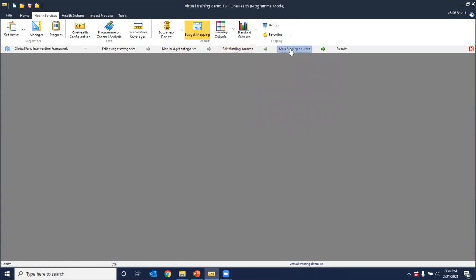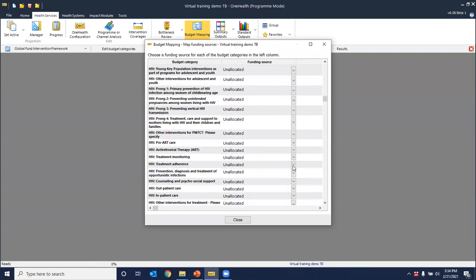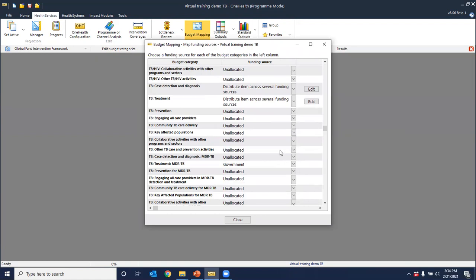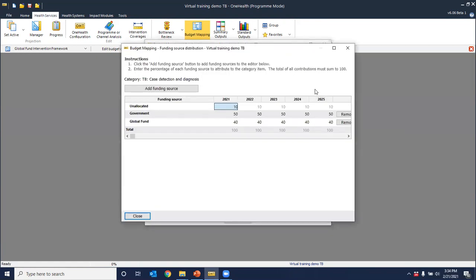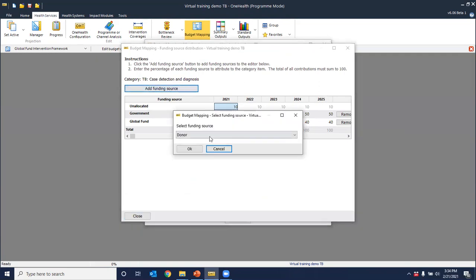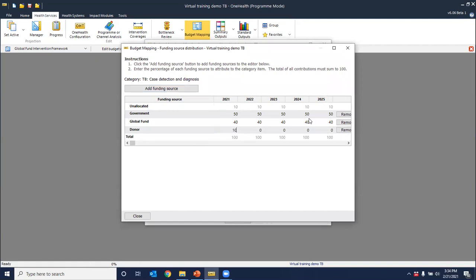And then you can map your different budget categories to the funders. So for example, I've mapped here case detection and diagnosis. You can either map them directly to a funder, 100%, or you can distribute them across several funding sources. And then you can add funding sources and assign the costs. It can obviously vary by year, although I've kept it static in this particular example.